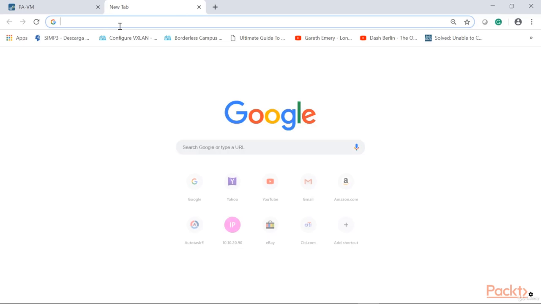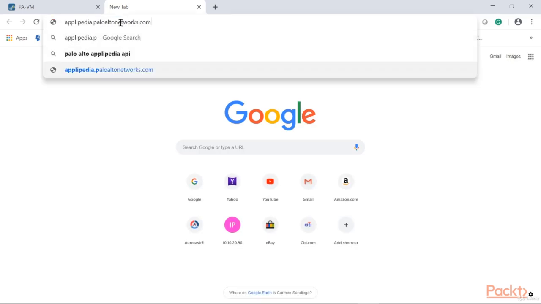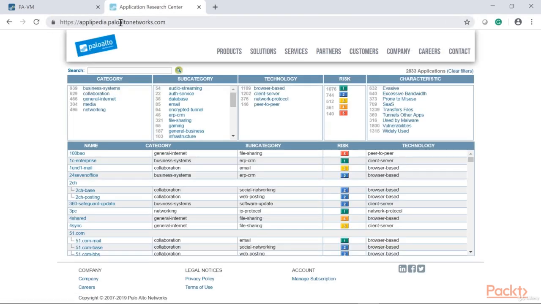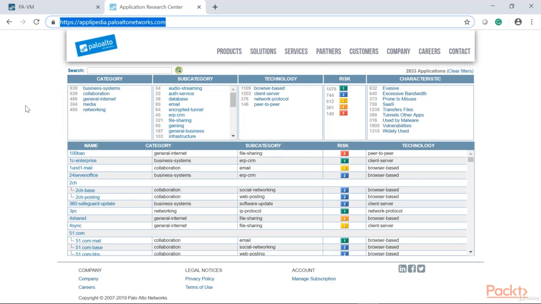Let's go ahead to Applipedia, paloaltonetworks.com. Once we're on applipedia.paloaltonetworks.com, by the way, this is free. This is completely open. This is where you're going to be finding that information that you need to create groups.